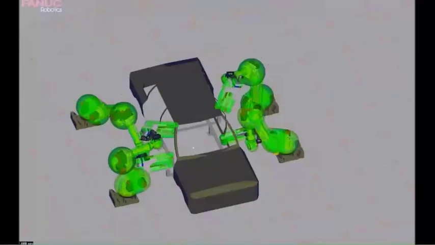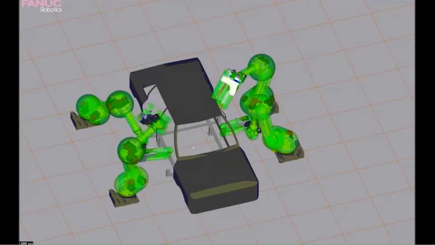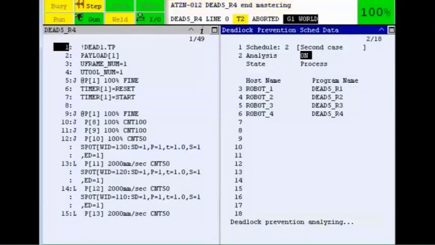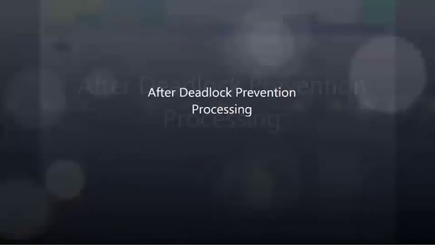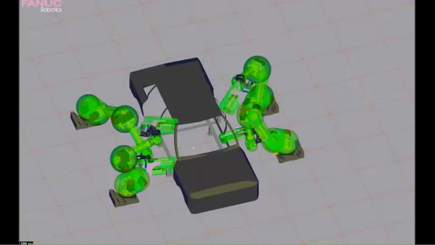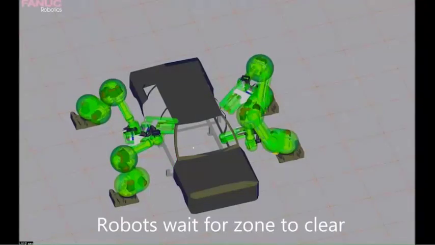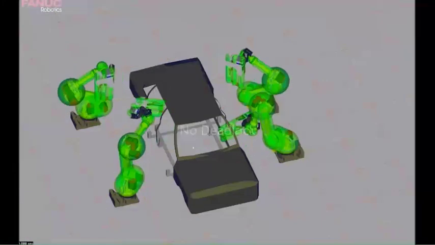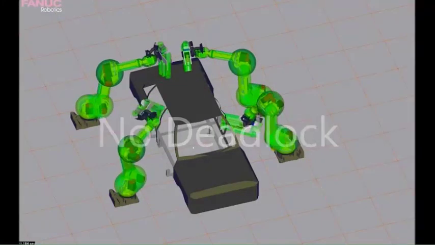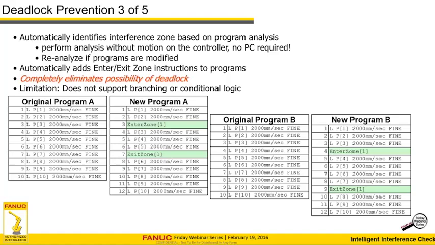Before deadlock prevention processing, these robots are working together, and we have a deadlock between two robots. Deadlock prevention runs through and it actually puts in zones for you in your TPU program. And it does the hard part for you, figuring out how you're going to program it to work properly.